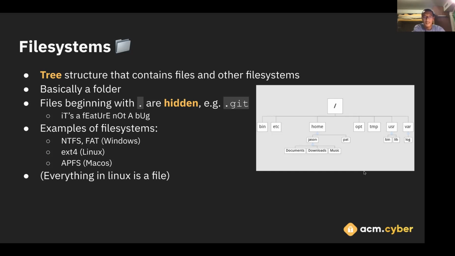Some examples of file systems. Different OSs use different file systems. For example, Windows uses NTFS. It used to use a file system called FAT, which I found was kind of interesting. And then Linux uses ext4. This is like the 4th version. It began with ext1 and then 2, 3, and then 4. And Mac OS uses APFS, which is the Apple file system. And the reason why we're talking about this is that in Linux, everything is a file. So technically, you can think of file systems as part of file analysis.